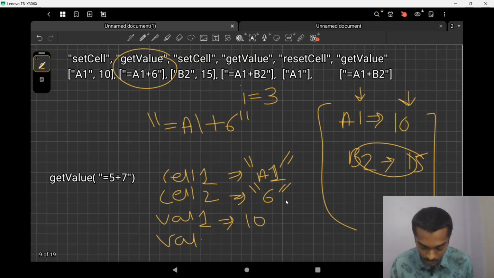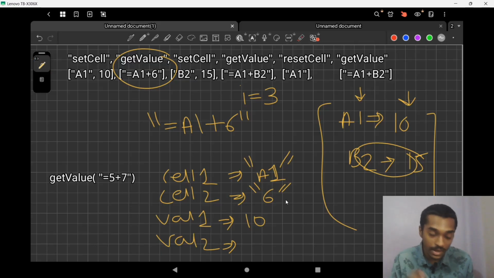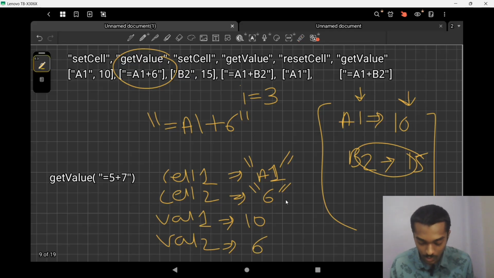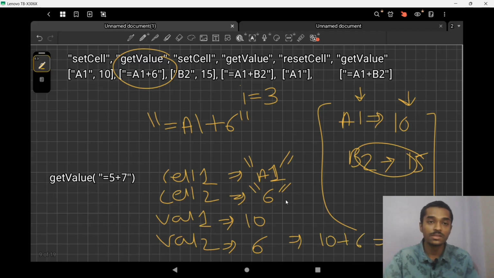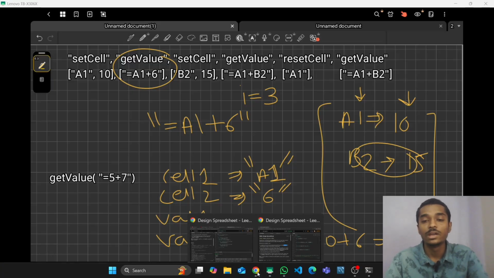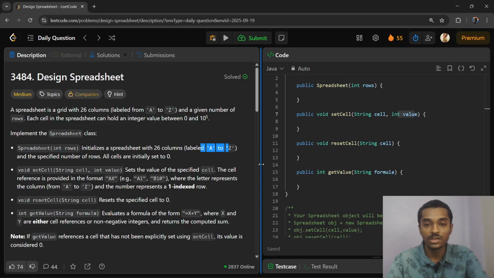For value 2, we check its first character. It is not a letter, so we can directly take its value, and at the end we return the summation of both, 10 and 6, which is 16. So now let me show you the code. Let's write the code.